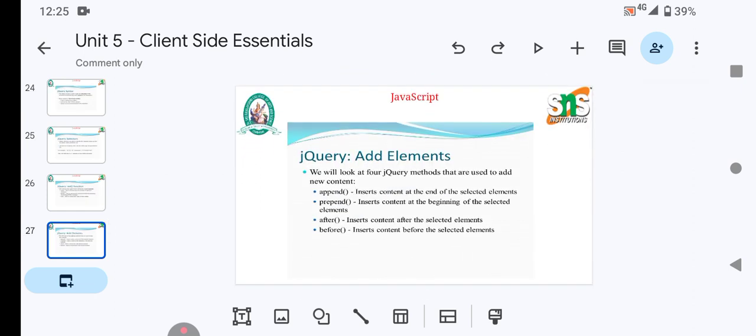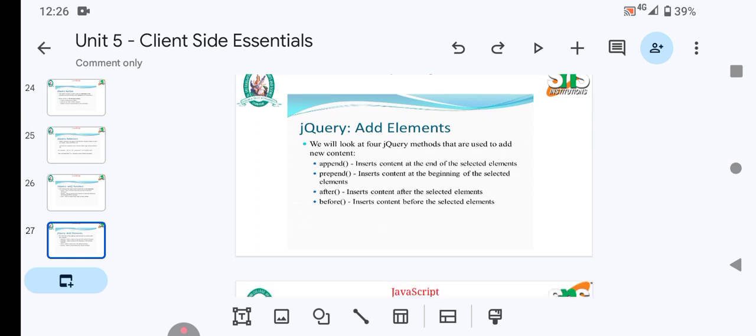Here, how to add an element in jQuery using the following methods. The first one is append. It is used to insert content at the end of the selected elements. The next one is prepend. It is used to insert content at the beginning of a selected element. The next one is after, which inserts the content after the selected elements. The next one is before, which inserts content before the selected elements.